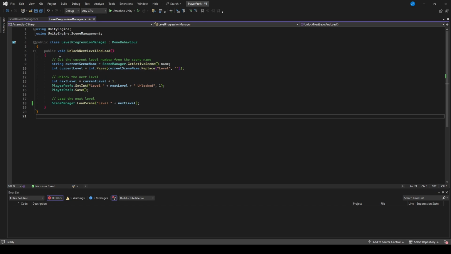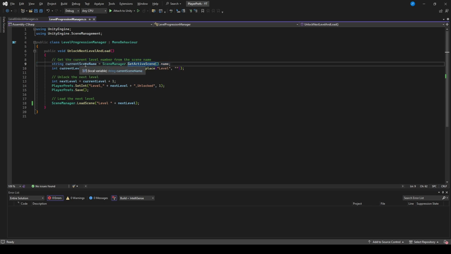So in this script, we only have the one method here, the UnlockNextLevelAndLoad method. So breaking this down, the first section here, we're basically getting the current level number from the scene name. So we have a string, our current scene name, and that's going to equal SceneManager.GetActiveScene().name. So we're getting the name of our scene.